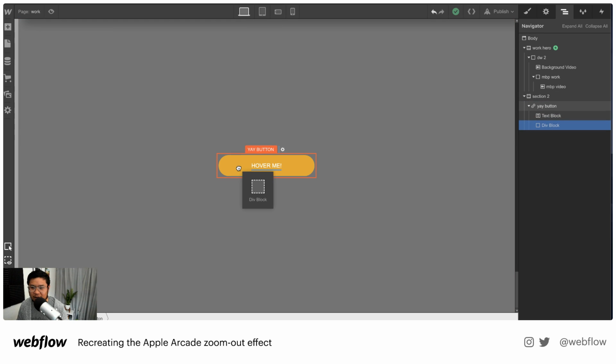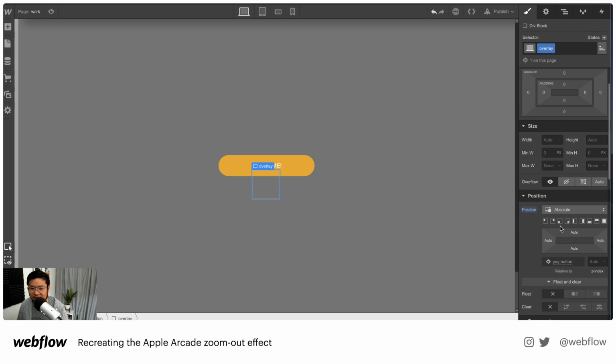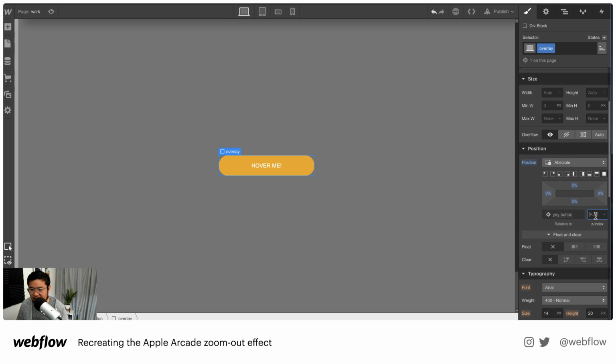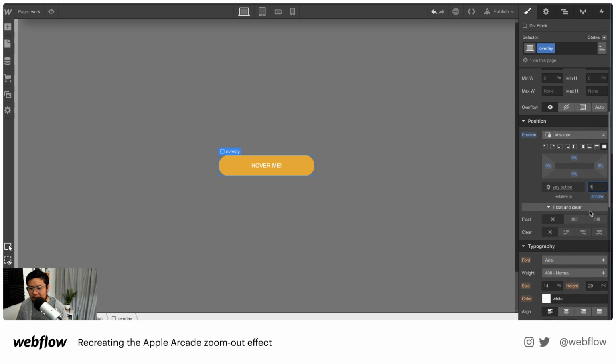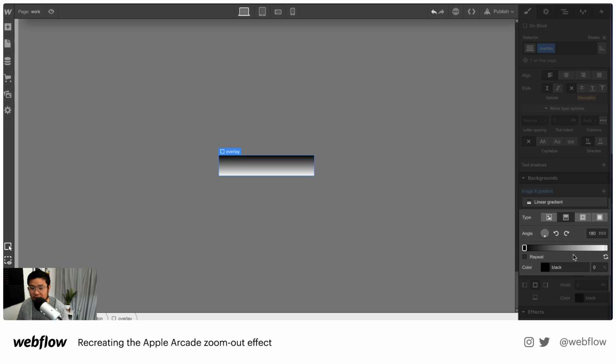I'm going to drag another element in here. I'm going to call this overlay. And for this overlay, I'm going to set this to position absolute, set it to full. And I'm going to set the Z-index to 1, so it's on top of everything. And I'm going to set the background to be a gradient. Okay?